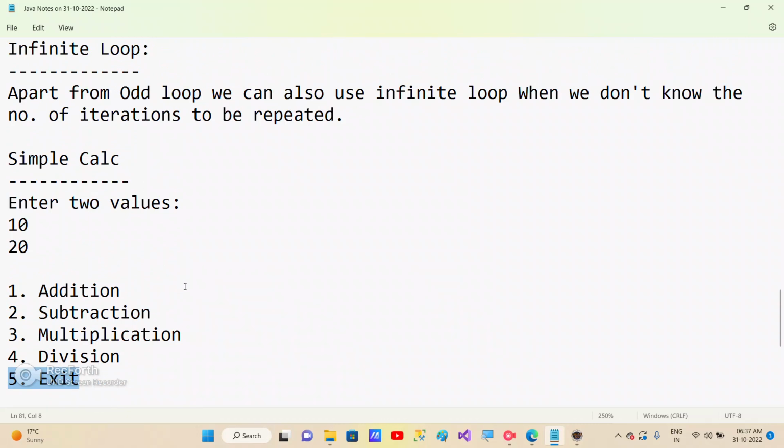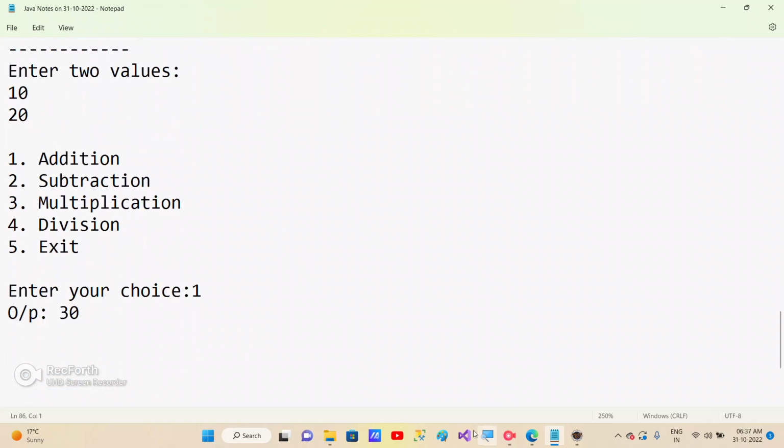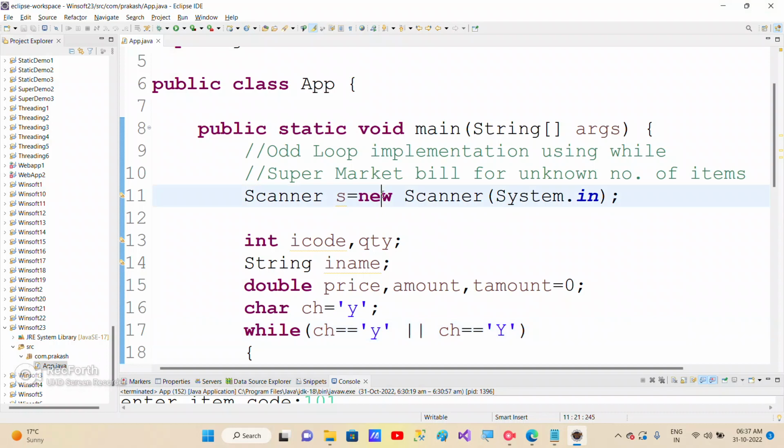This is called an infinite loop. An infinite loop will keep on iterating until you say exit. How many times? You may do addition, subtraction, and then exit, or multiplication, addition, subtraction, and then exit, or do all the four and then exit, or after doing one operation also you can exit. It's your wish, completely depending upon the customer's choice. So in this case, we can also use something called an infinite loop.